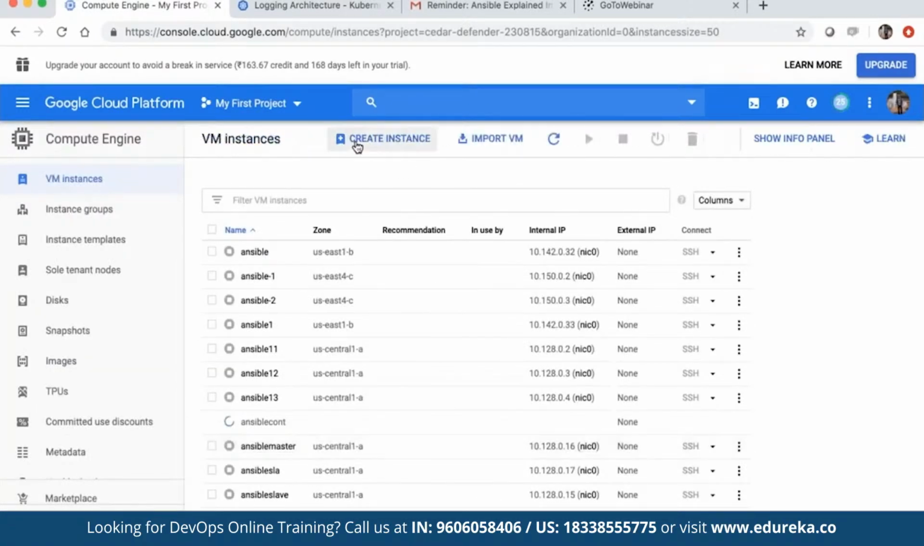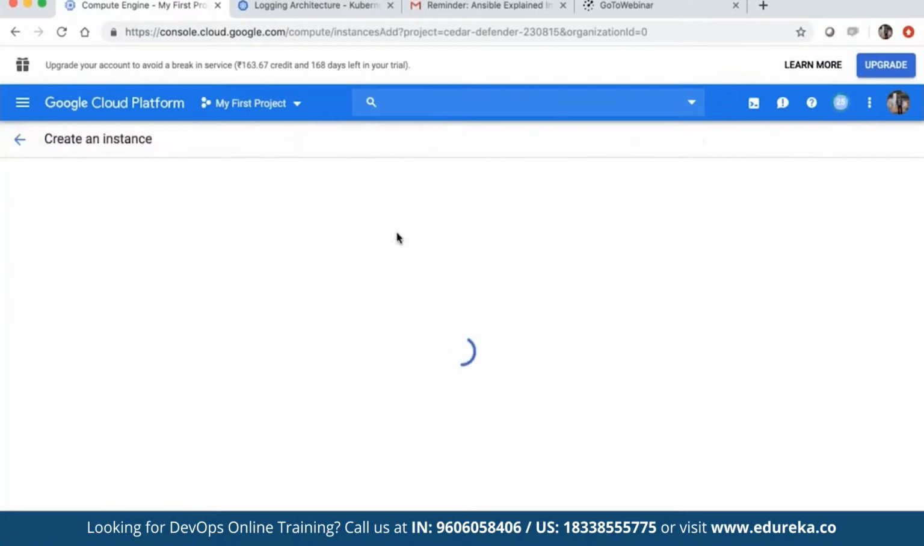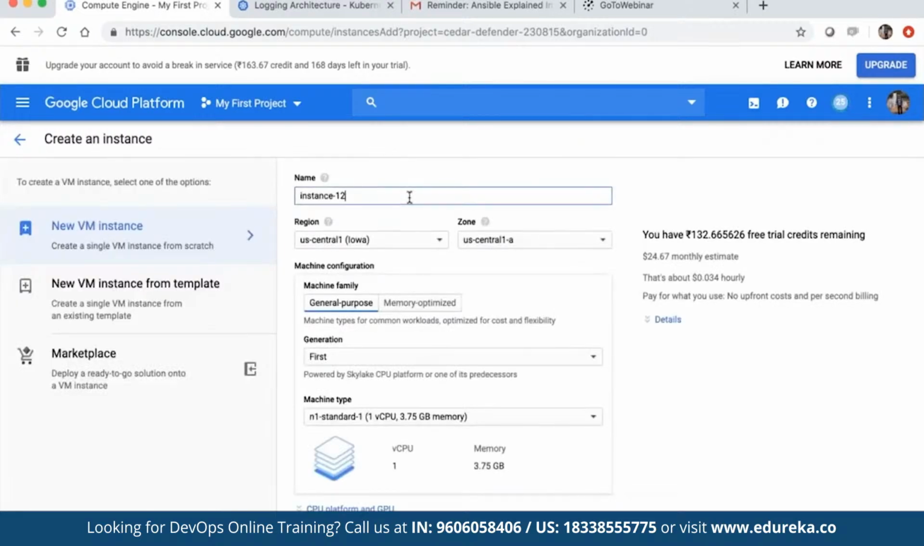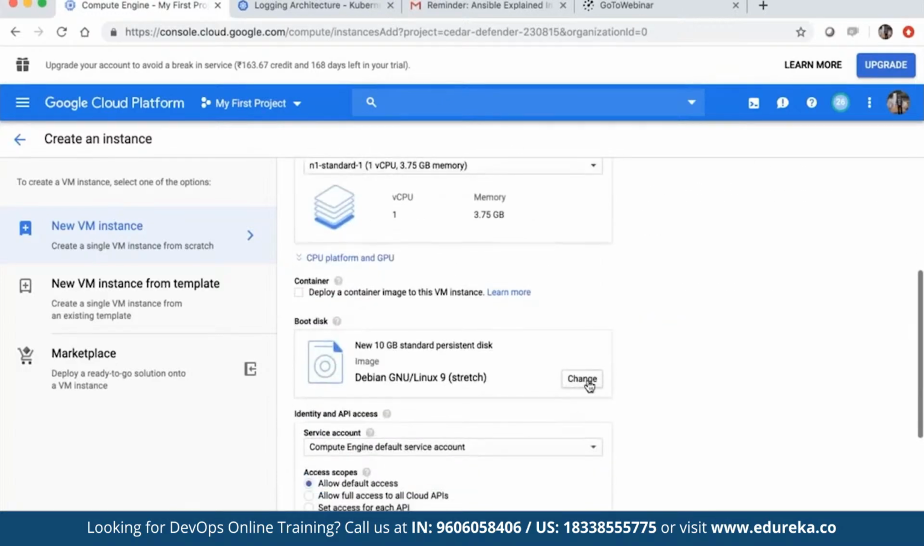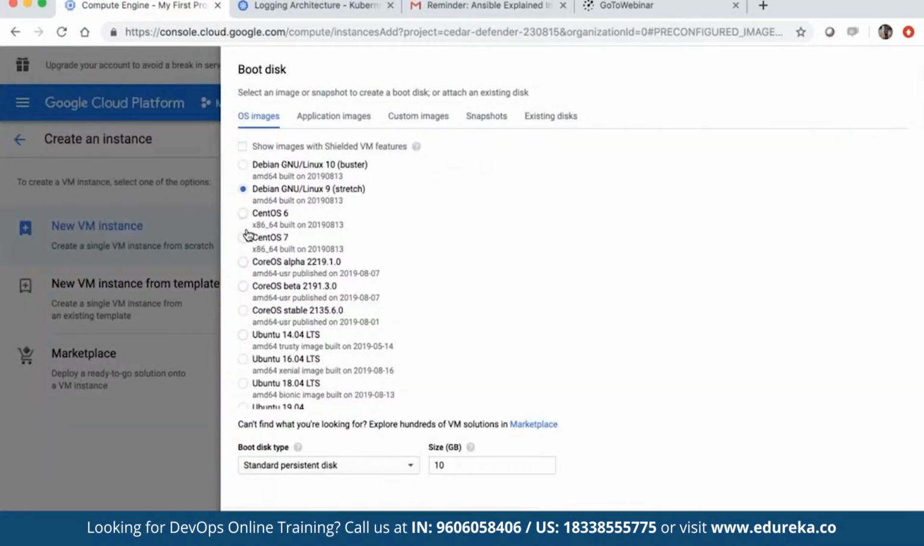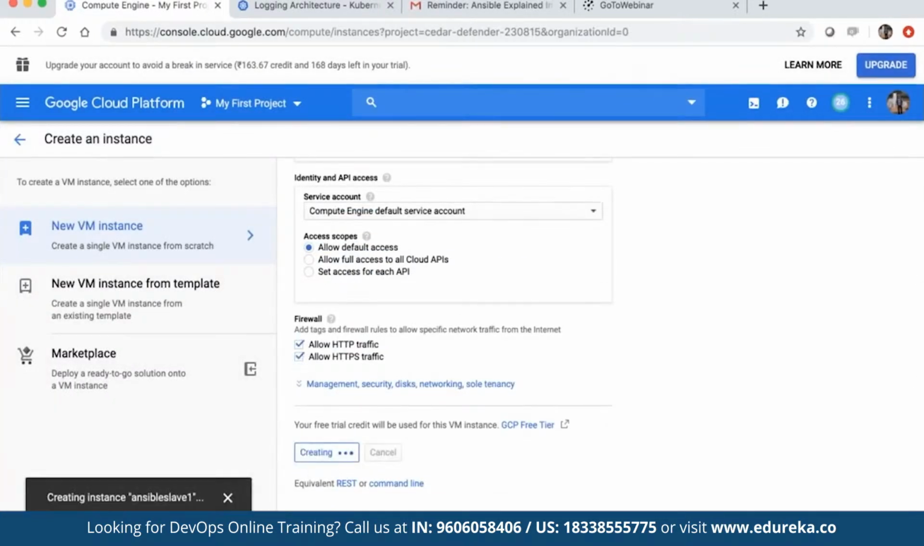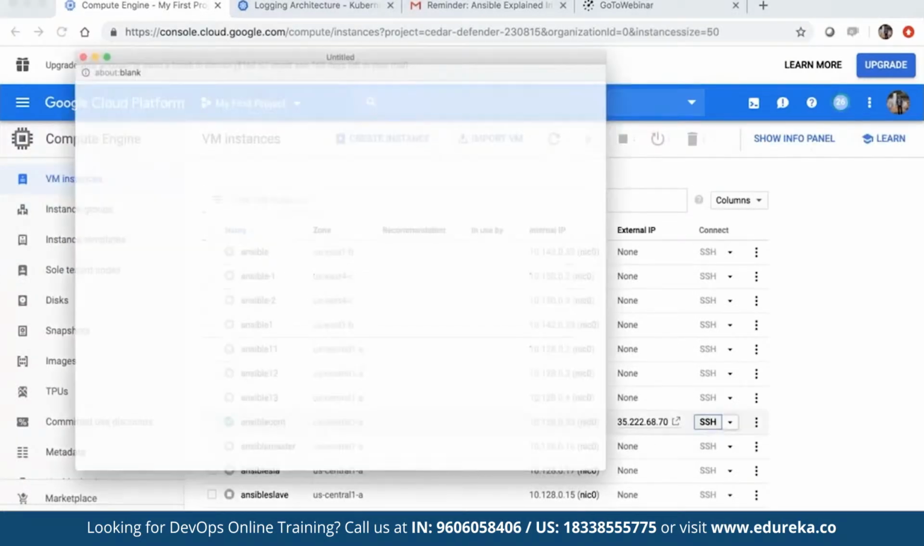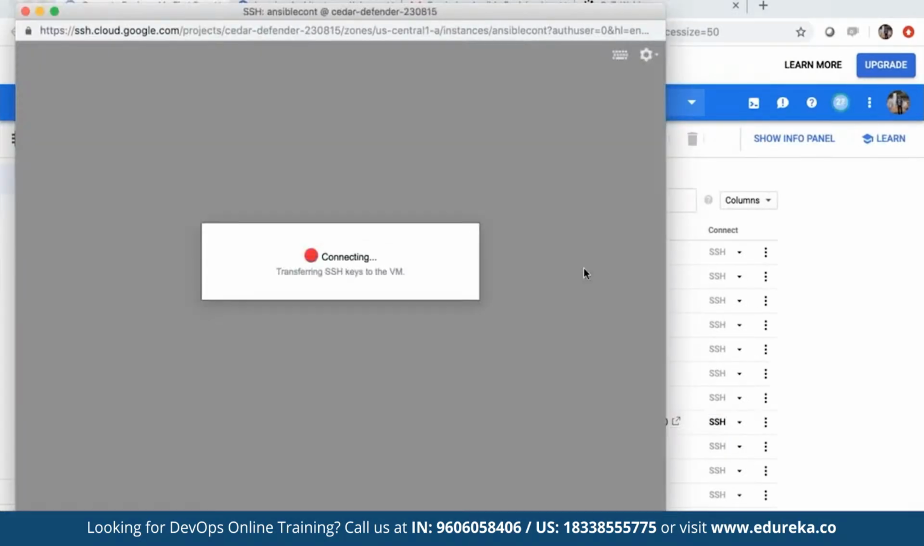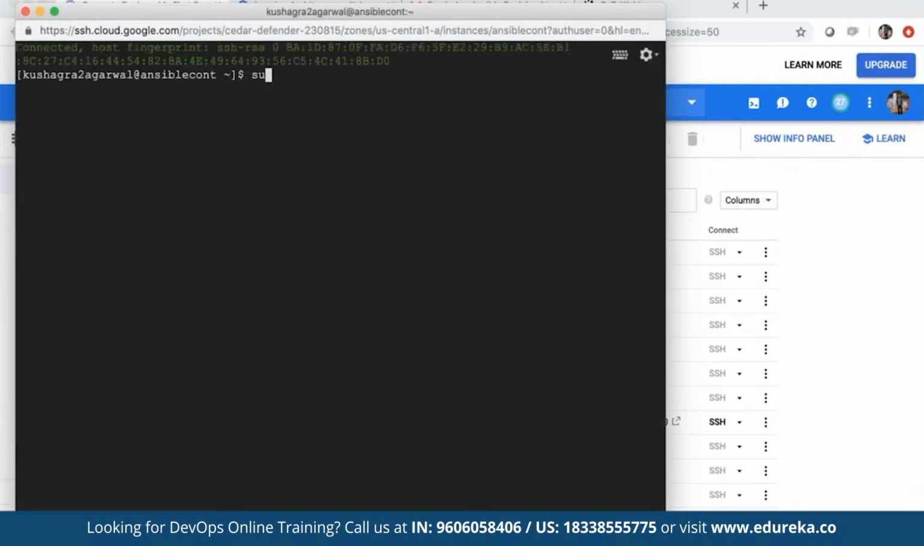Let's create one more machine. Ansible slave. What's the name? Again, I will make it CentOS. So guys, this is my controller machine.